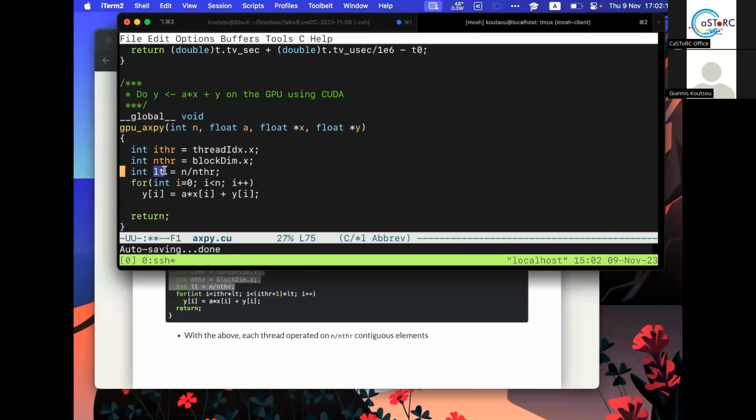Okay, now the for loop there is still wrong because it's still going from 0 to n. I have to change it, and okay, I'll just write it. And then if you have any questions about why it is like this, so this is ithread times LT, i smaller than (ithread plus 1) times LT, i plus plus.